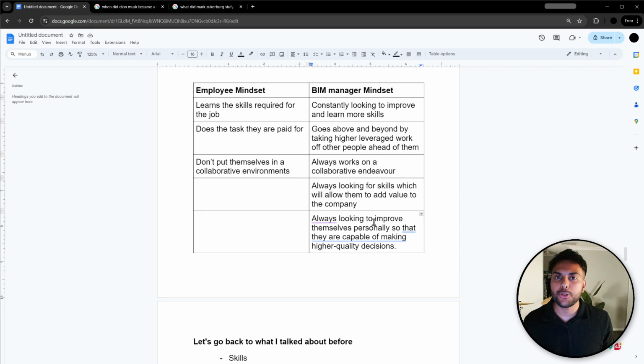So I'm just trying to tell you how to think as someone that is already a BIM coordinator, okay? BIM coordinators are always looking to improve themselves personally so that they're capable of making higher quality decisions. Because when you get further on into your career, it's going to be about the decisions you make rather than the time you spend. So you need to make strategic decisions which drive the business that you work for in the correct direction, in the correct path.